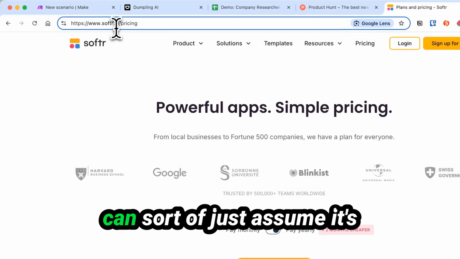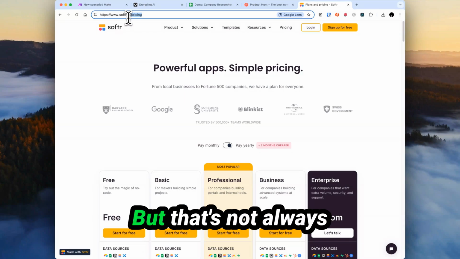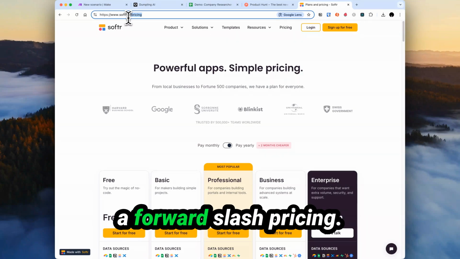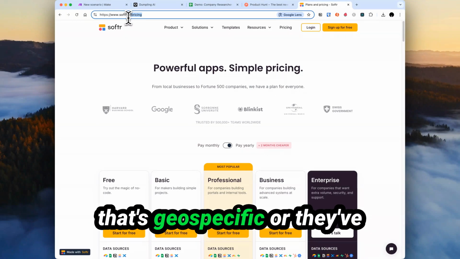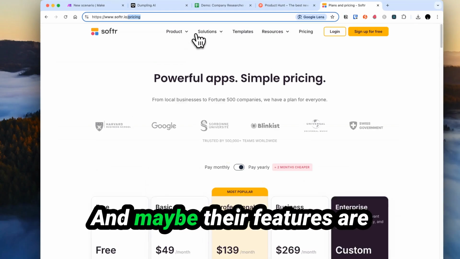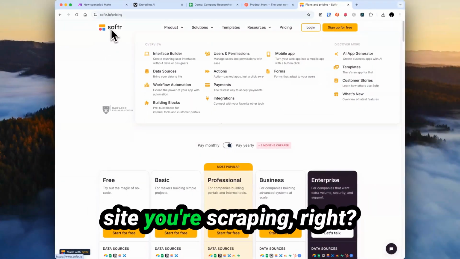And in some cases, you can just assume it's always at /pricing, but that's not always the case, right? Sometimes it's not at /pricing. Sometimes they have pricing that's geo-specific, or they've just put it in a different URL for one reason or another. And maybe their features are on a different page. It differs depending on the site you're scraping, right?